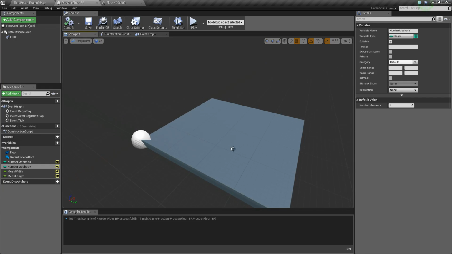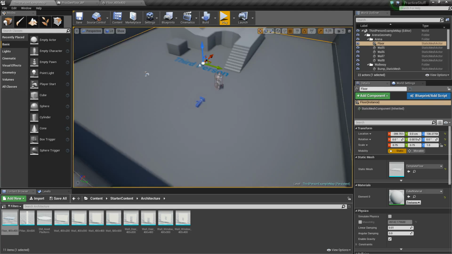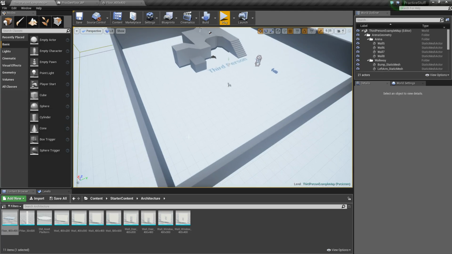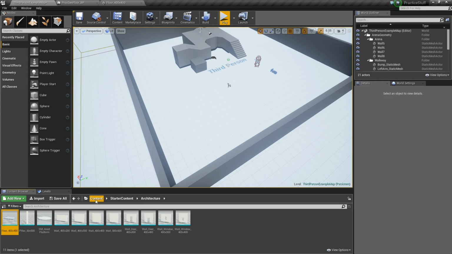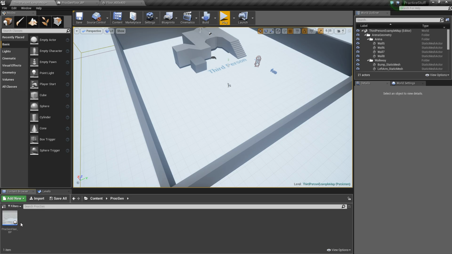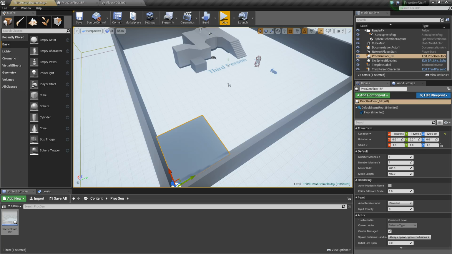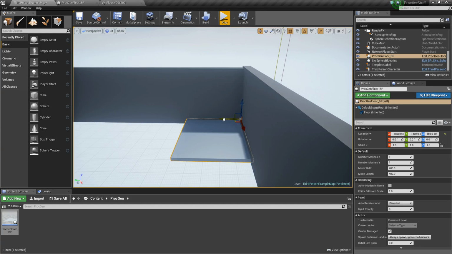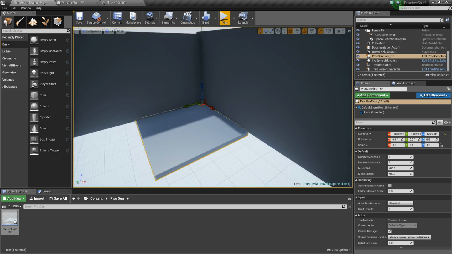Compile and save, right? So now our floor is ready to be put in the game. So let's come out here. I'm going to delete this floor because we're going to generate our own. It's going to be super cool. So back in the content browser, go find your procgen floor, drag it out here, drop it into the level. Let's get it down to a floor level like that. Line it up. Something like that, I guess we'll do.